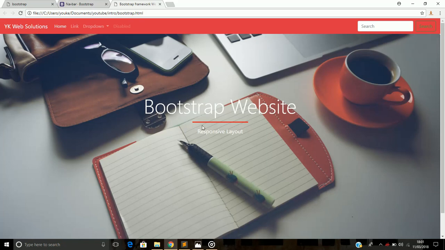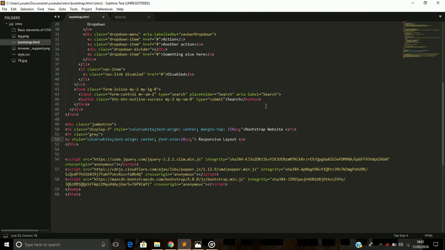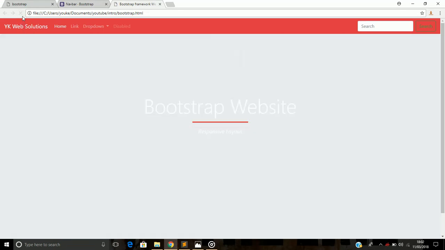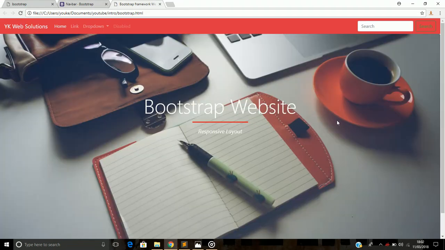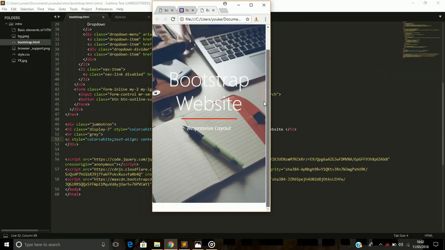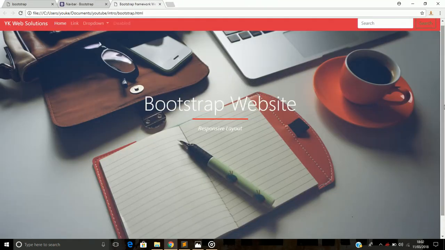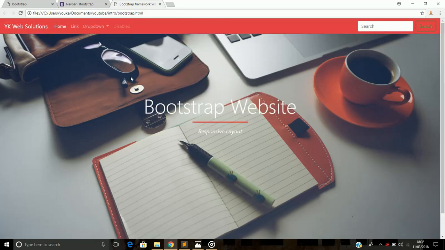Then responsive, and in the responsive layout we just put a little bit em, and it goes like this. So this is the magic of Jumbotron. If you want to design your cover, it will be good like this.